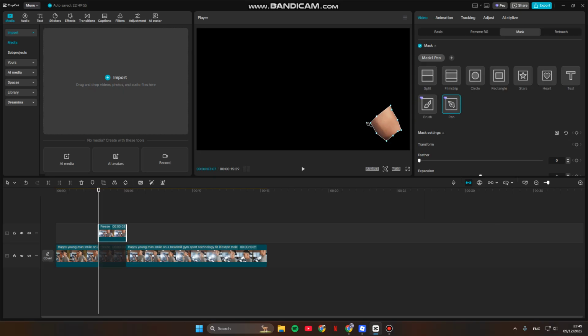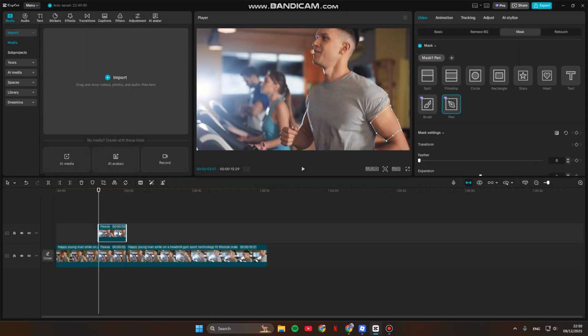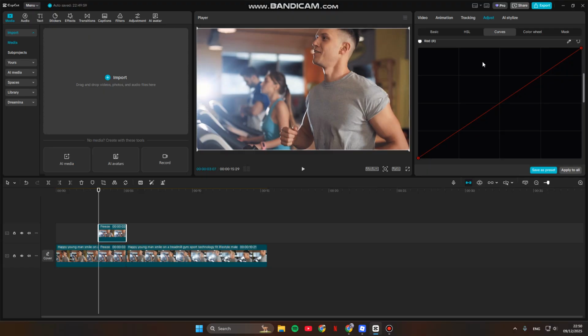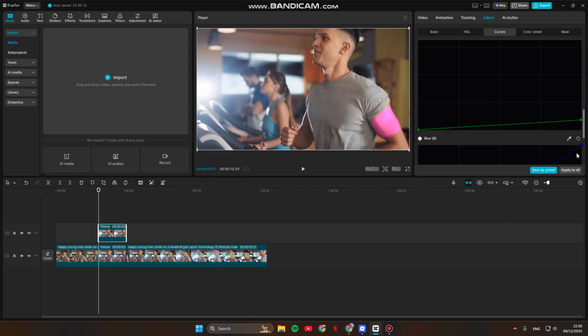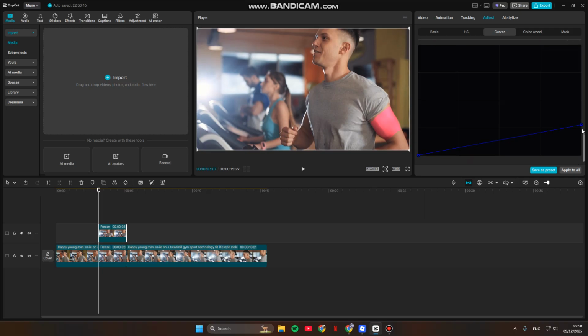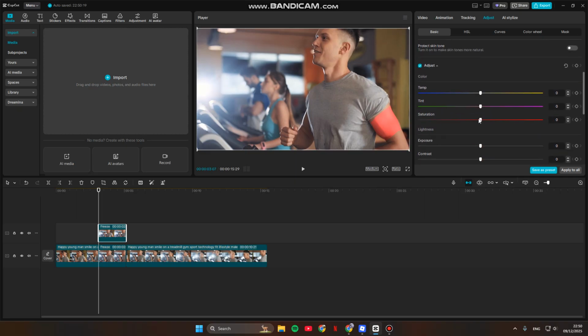Okay, and after this you can activate the freeze frame again. Click on the overlay, go to the adjust, and here on the curve you can find the green and blue color and lower this last dot to the bottom, so you'll get the red color on the highlighted parts. Go back to the basic on adjust and increase the saturation all the way to 50.